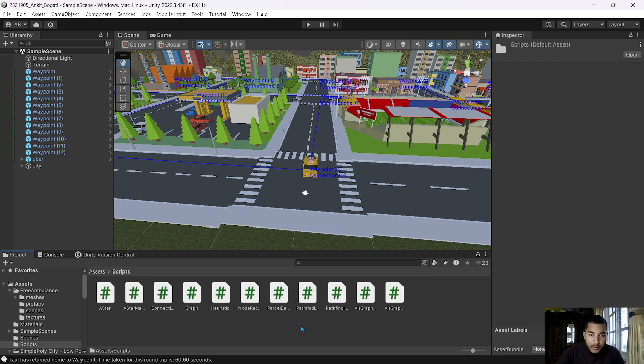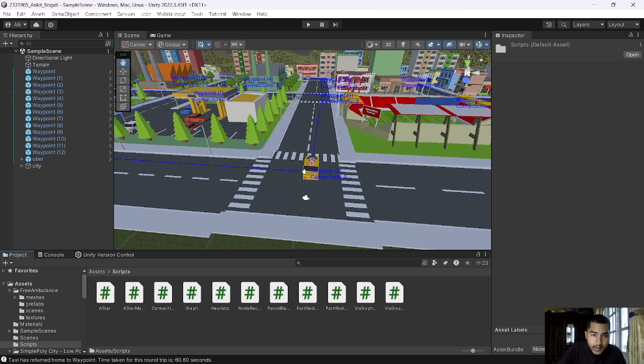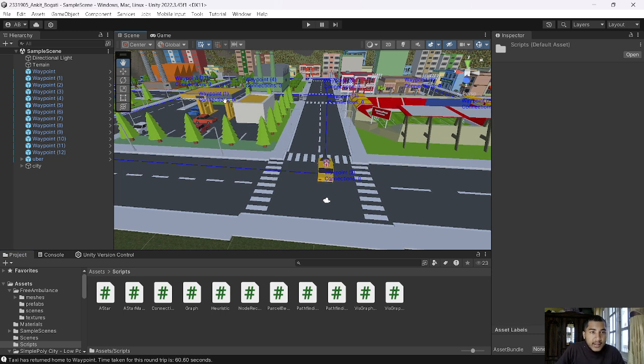The important script here will be the path finding tester, because it will find the best path and the shortest route between the two points, meaning that my taxi and that parcel will be delivered from waypoint 2 to 9 by the shortest route and shortest distance. What does that mean? I'll show you right now. Let me play the game.